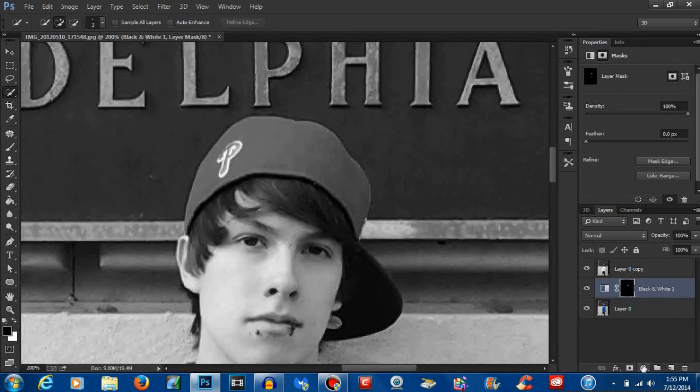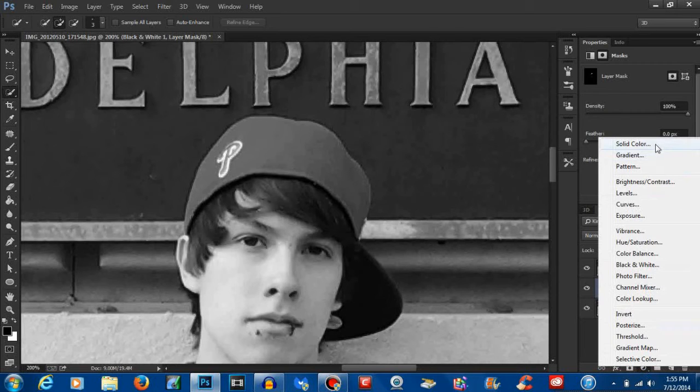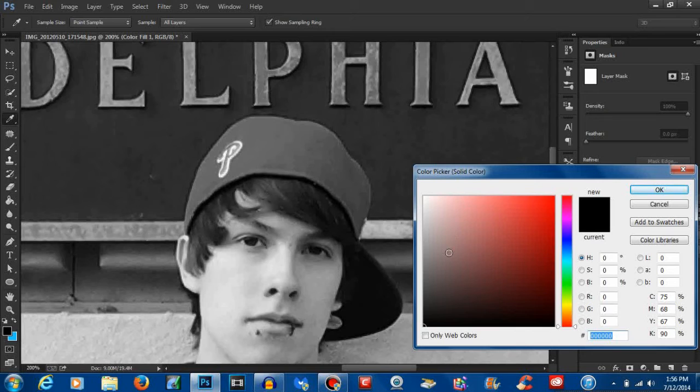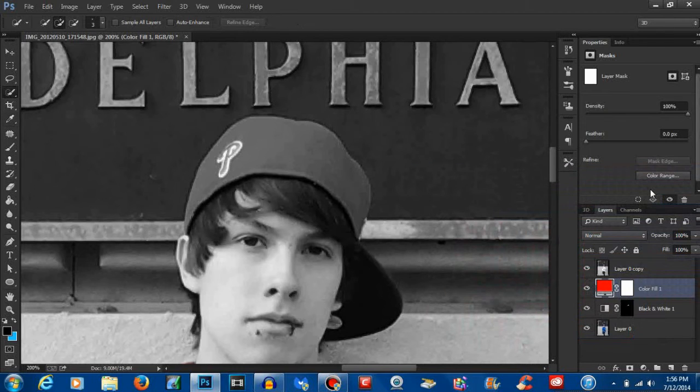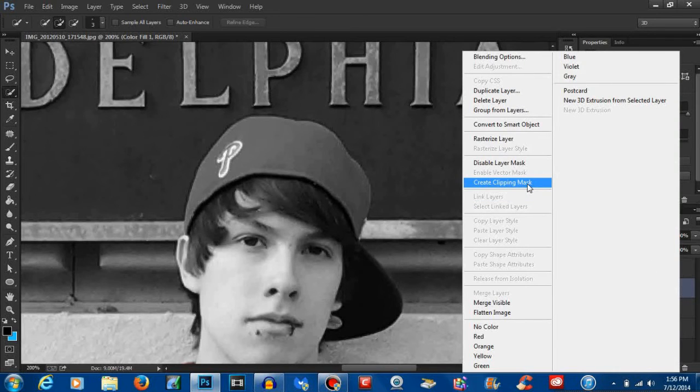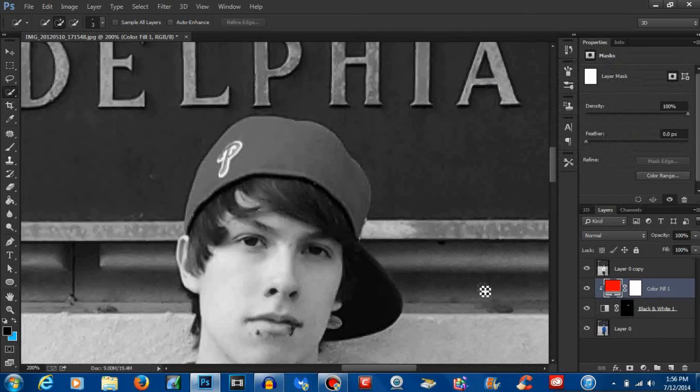So now with that, we're going to go down and add another adjustment layer, and this one's going to be solid color right here at the top. This is where we're going to select what color we want. So for me, I'm going to go bright red, and we're going to hit OK. And what's going to happen here is we're going to want to right click on the color layer, and we're going to create a clipping mask.